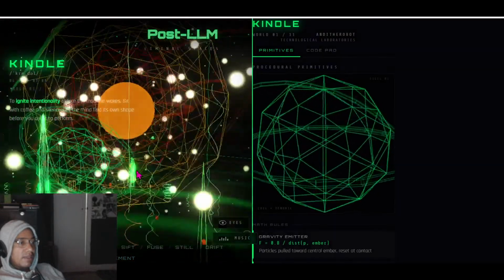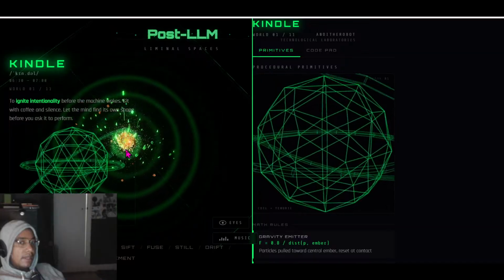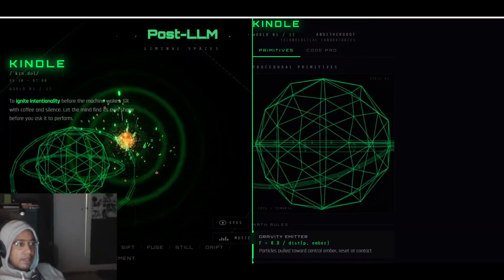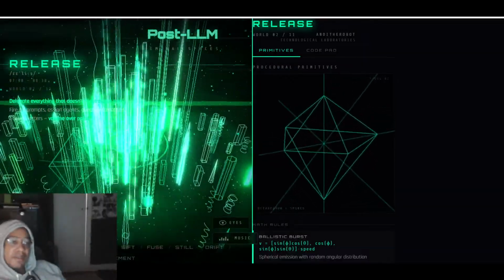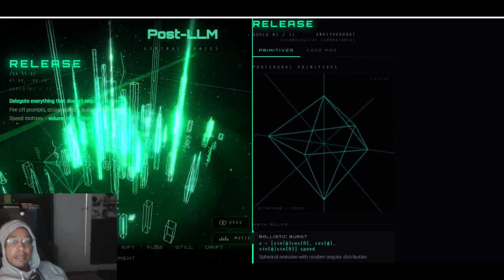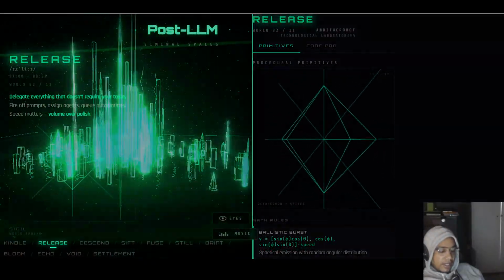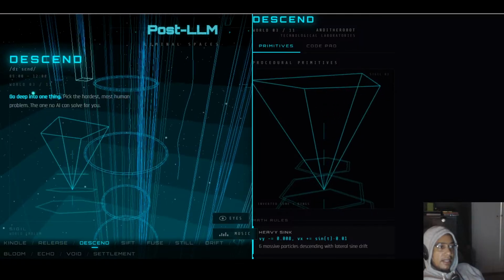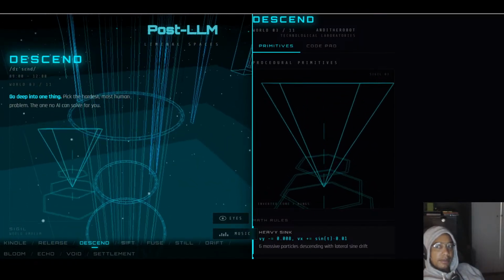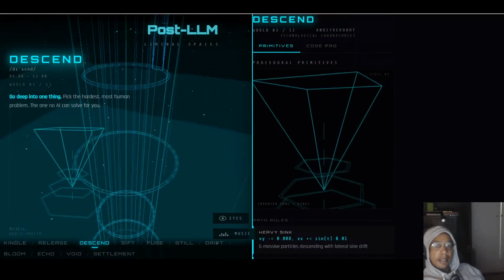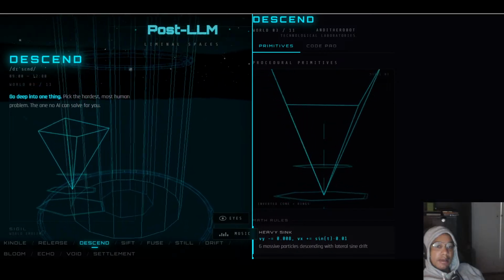First we have Kindle. What is the idea of a Kindle? It's kind of like, you see, that's the first one. The second one is release, where you have something that's releasing a burst of energy. And then we have descend. What is descend? It's something that's up that is going down. And we have this as great.